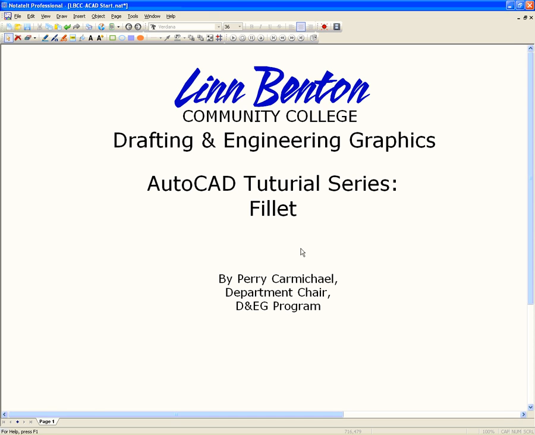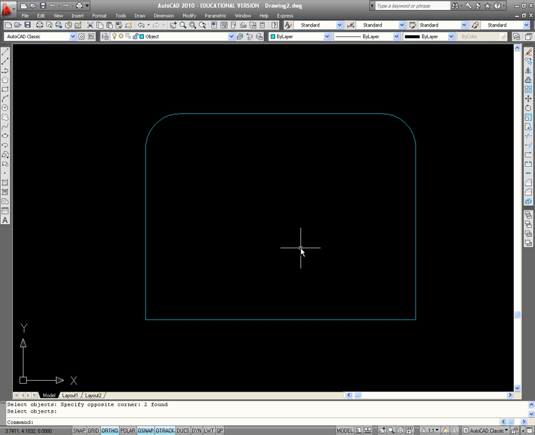AutoCAD tutorial, Fillet. Here I have my geometry, and we have rounded corners on the top. I want rounded corners on the bottom. The keyboard shortcut for Fillet is F. Type F and hit Enter. The default radius for Fillet is 0. We need to change that.